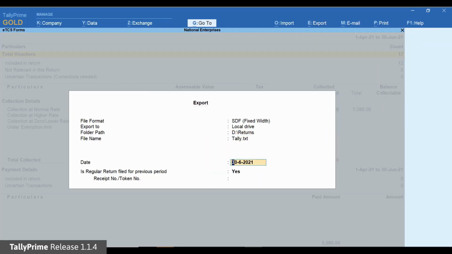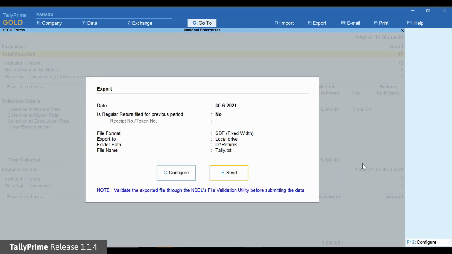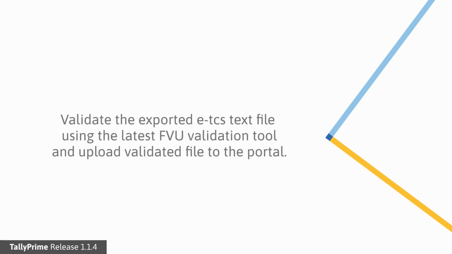The data participating in the triangulation report is exported in the eTCS text file. Download the CSI file from NSDL and validate the eTCS text file using the latest FVU validation tool. After successful validation, you can upload it to the portal.